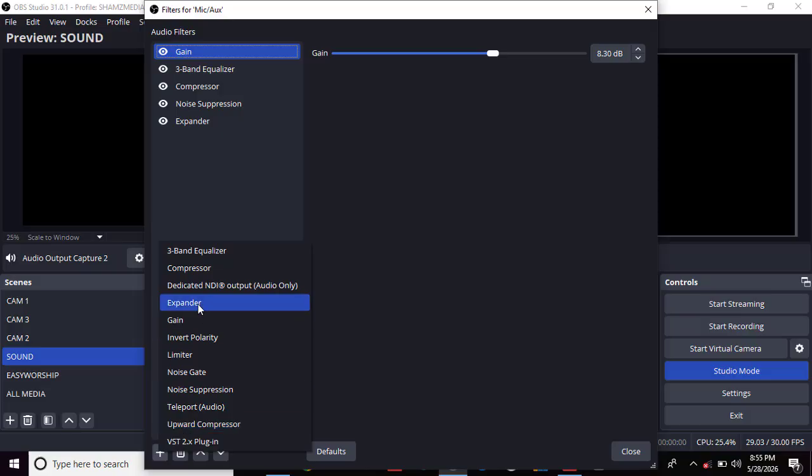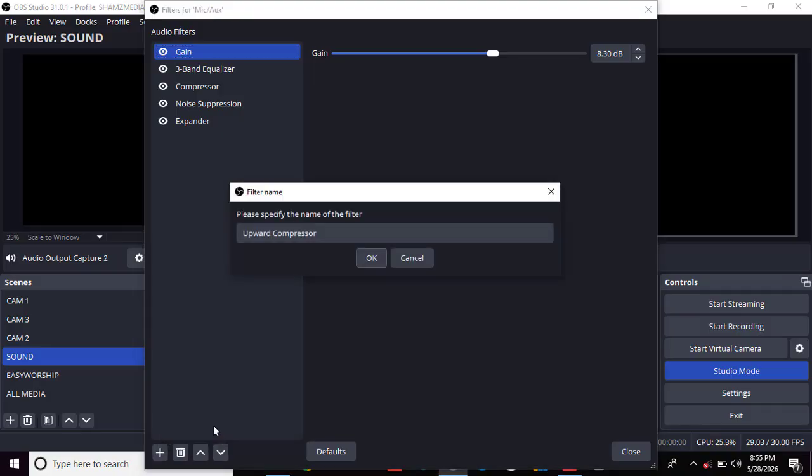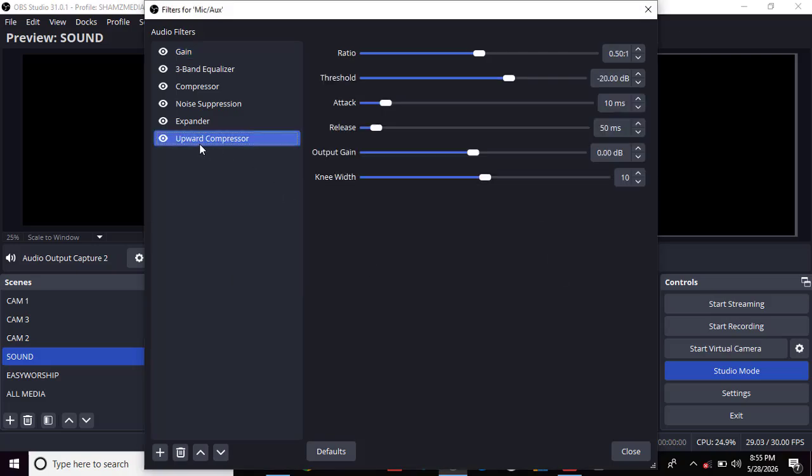So I've added my gain, my 3-band equalizer, and then my compressor, my noise suppression, and then I have my expander here. Then what I want to add now is the upward compressor. So this is how sound works, right?